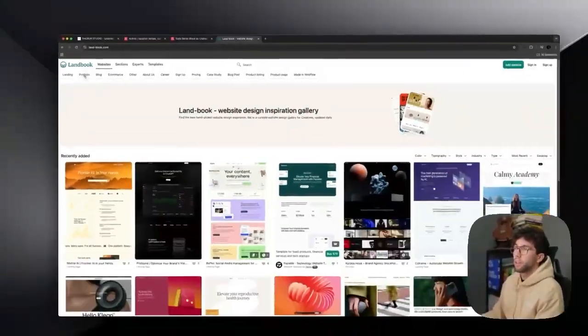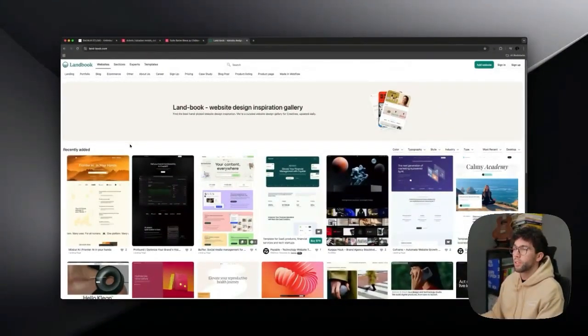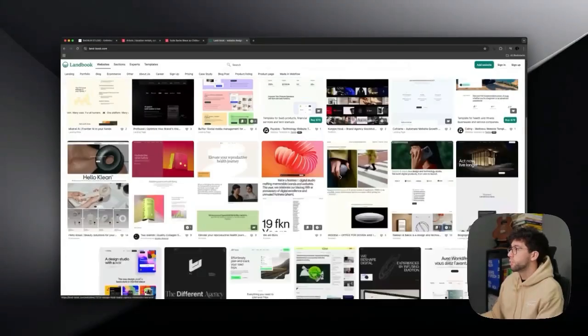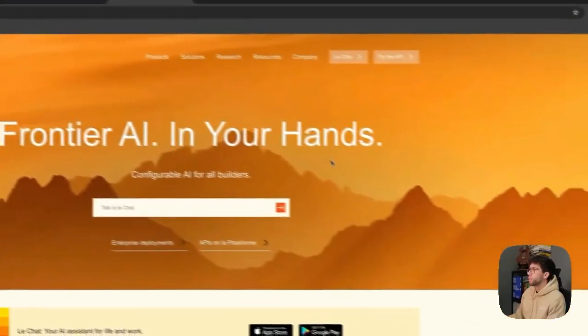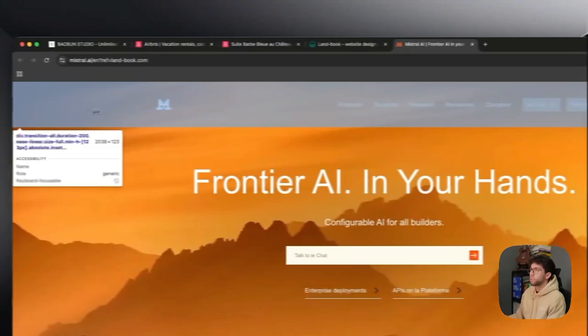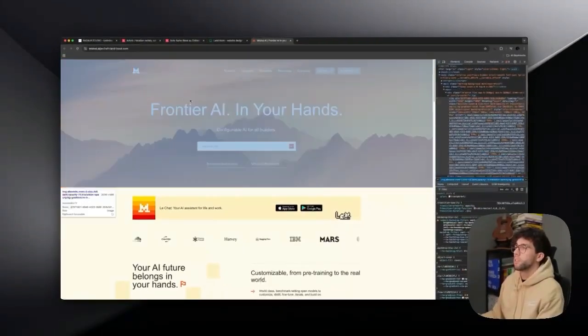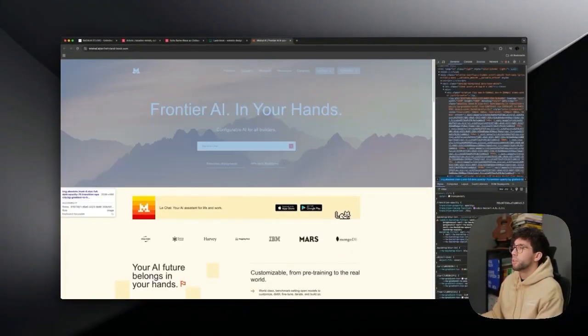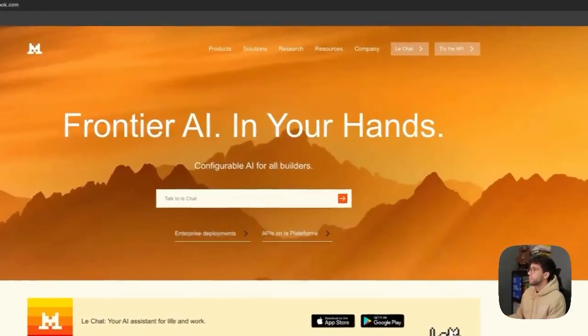You can go on Landbook, which is I think one of my favorite landing page inspiration websites, and you can go on this and inspect, go through the design and see, oh, okay, they made the navigation this way, they made the hero section this way, they are spacing it that way.